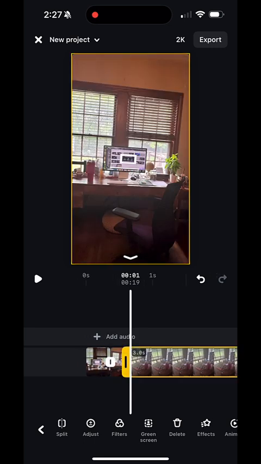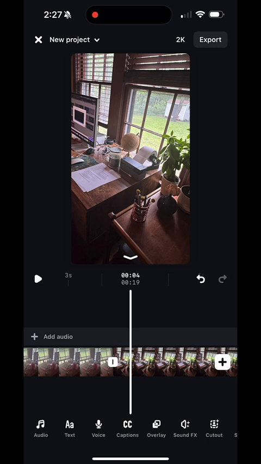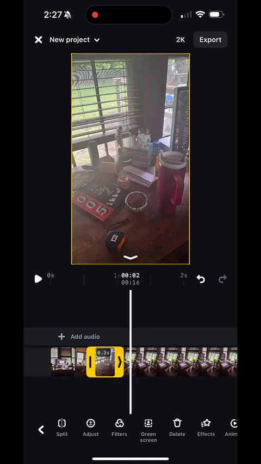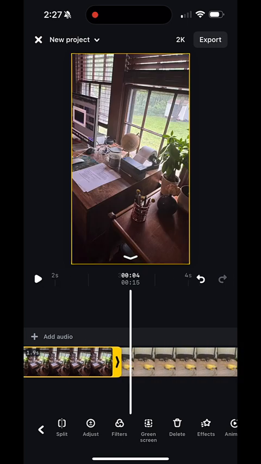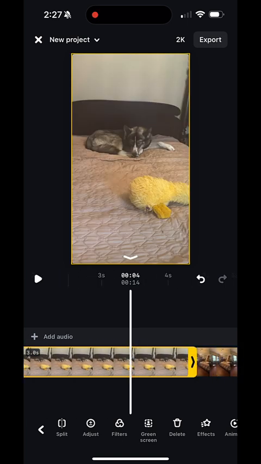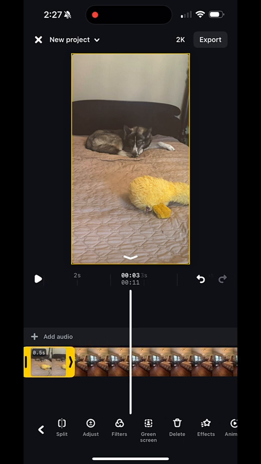This is a reel of my desk area. This is where I work every day, and really the whole point was to start messy. It doesn't matter if your desk is messy, don't start perfect, just start. And yeah, that's my dog.